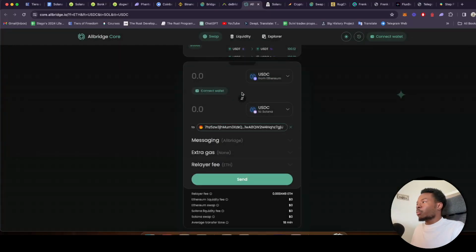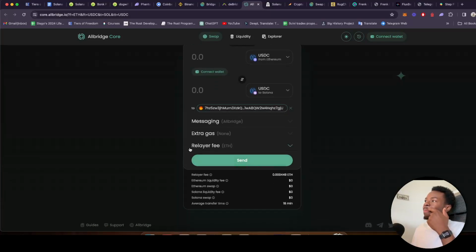If you're using MetaMask, you connect your wallet. And then you also connect your Solana wallet, and then you bridge USDC from Ethereum to Solana, like that. You click on send and confirm the transaction.